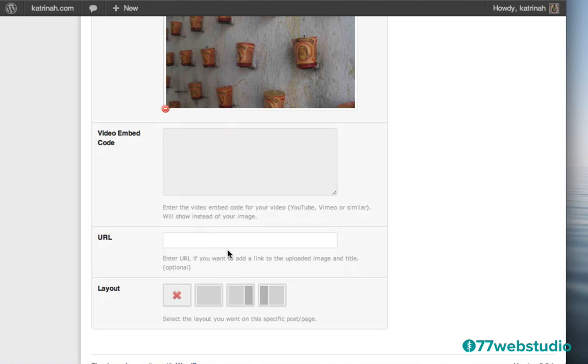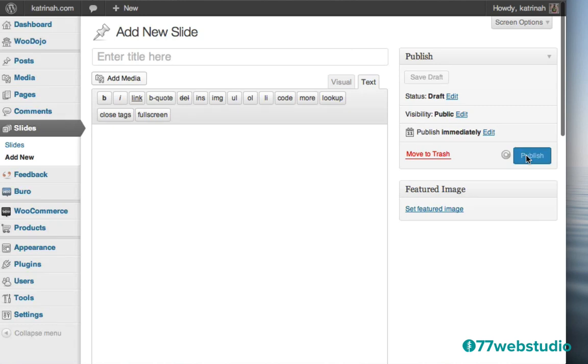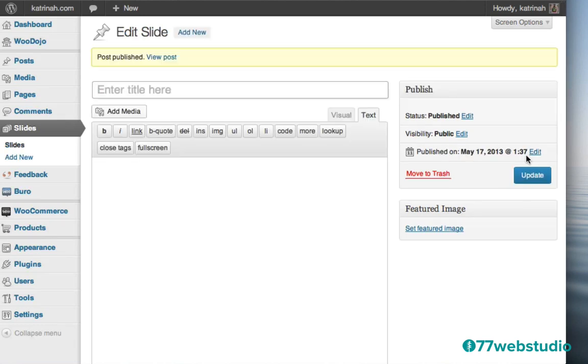I'm not going to do that this time, but I am going to click on this layout here, this wide layout right here, this box. Then I'm going to come up to the top and click on Publish to publish this slide. Now let's take a look at the home page to see what it looks like.